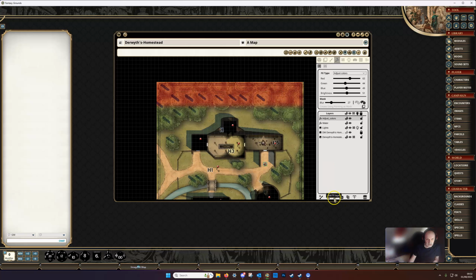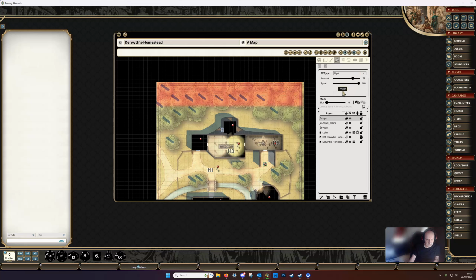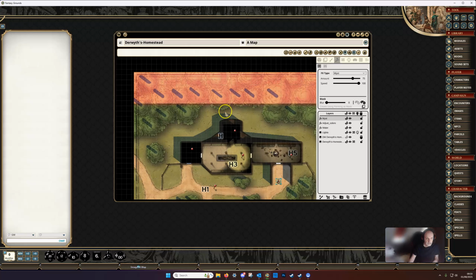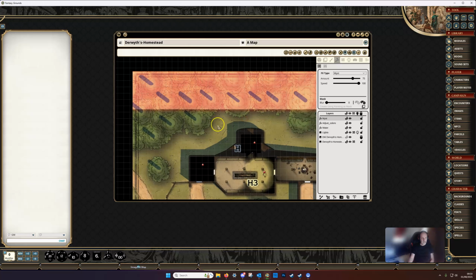So once we're happy with that, we can then add another layer to this particular area. So we're just going to do the same again. We're going to add another effects layer, select the layer we just added, and this time we're going to select the mist. Again, this applies to the whole map. We're going to add in our mask, make sure that we've got the reveal area selected, and then draw over the same area as our color. And we now have a red mist coming along in this particular area.